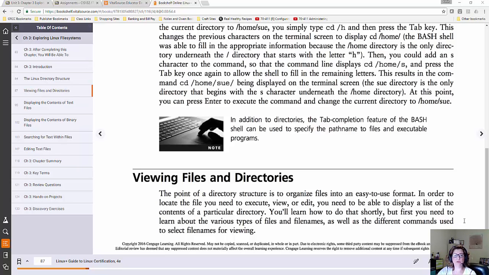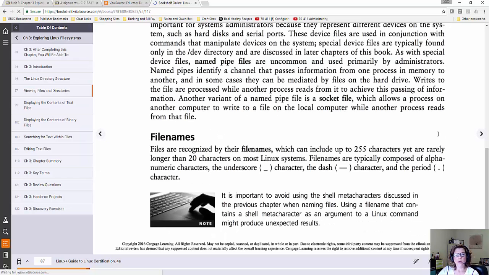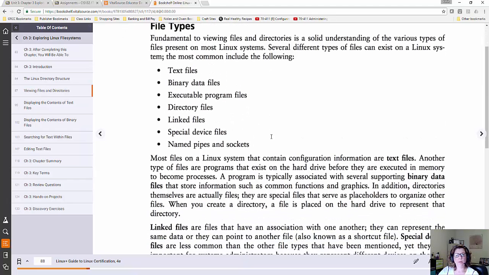In this second video, viewing files and directories, we're going to look at some new commands and test some things out. So I'll try to keep it short as well.